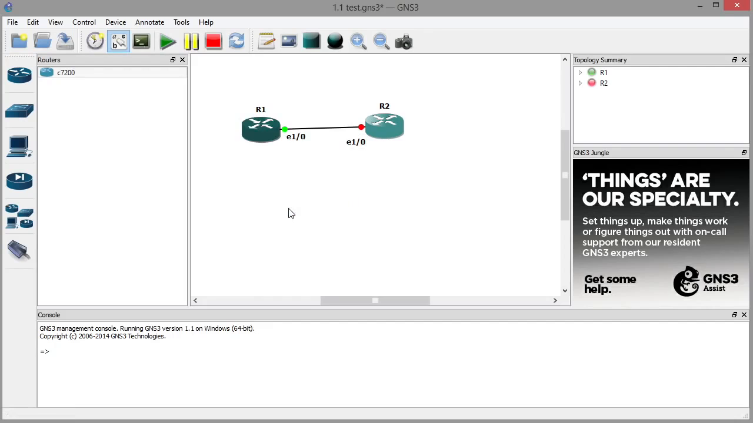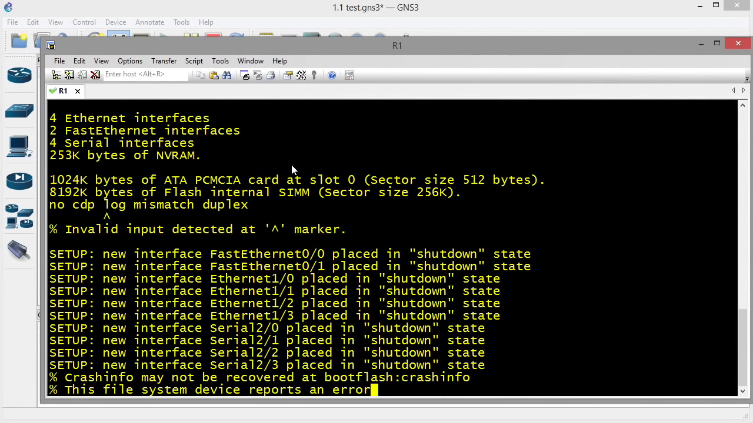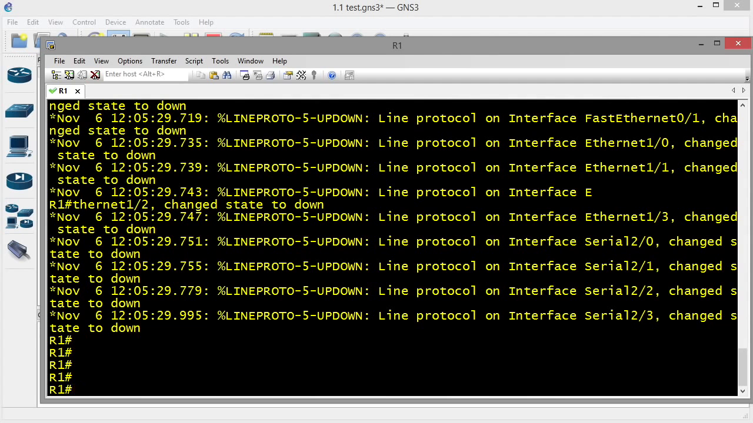I'm going to start R1 by right-clicking and clicking on the Go symbol. We can open up a console to that router. I currently have SecureCRT installed, so if I click on the console icon, or I could right-click on the router and click on console here from the drop-down, it's going to use SecureCRT. GNS3 also has support for PuTTY as well.